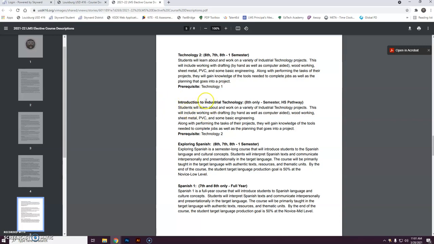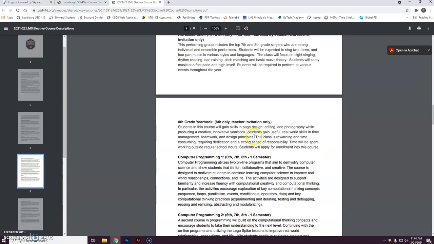So if you really love building things, you can start off with Intro to Tech. Some of our classes are mixed where you might have 6th, 7th, and 8th graders in one class together, like a FACS class, but you'll also be able to tell that some of them are just for a specific grade level.